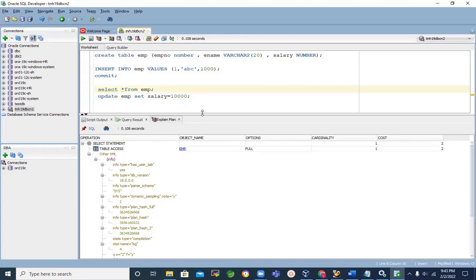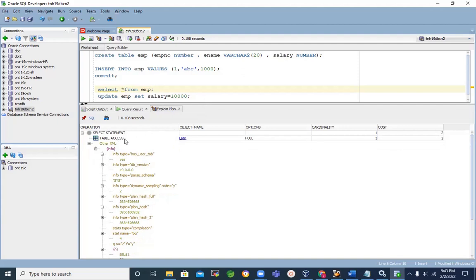I think you can take it here. It says table access full. Table access full, access EMP table. Cardinality 1, cost is 2. Table access full means full scan. I gave select star from the table, so it reads every record.